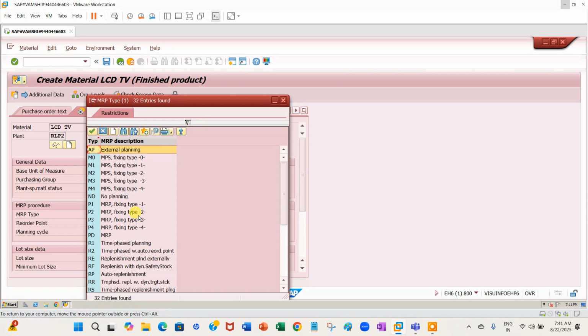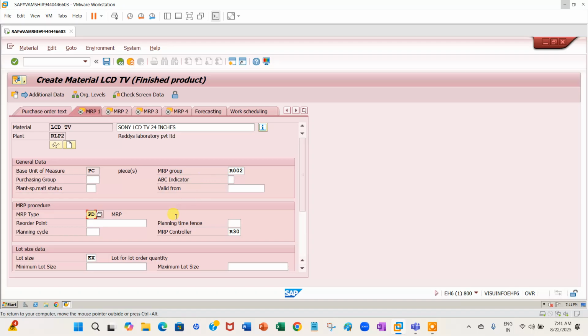At that time, even though some rare customers will ask for that product, saying I want this product, what do we have to do? There is no planning for this product. If we want to plan that particular product, we have to use PD. I mentioned PD here. Okay, MRP controller.